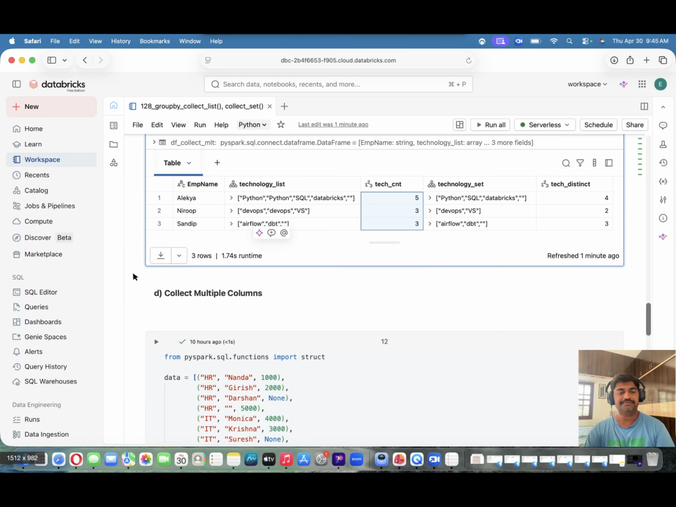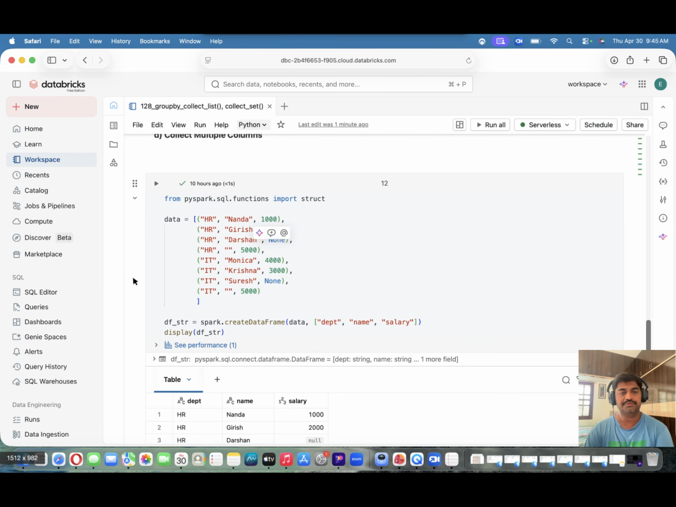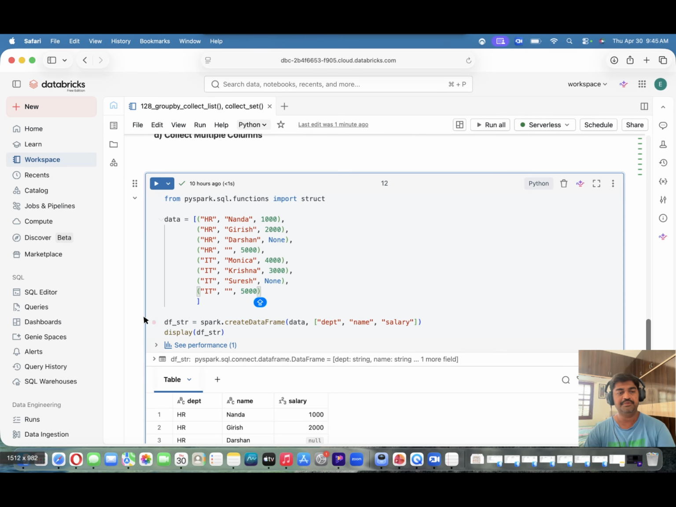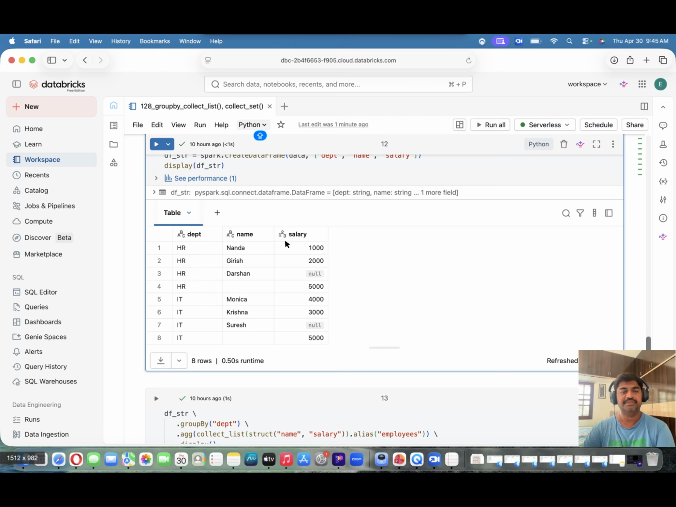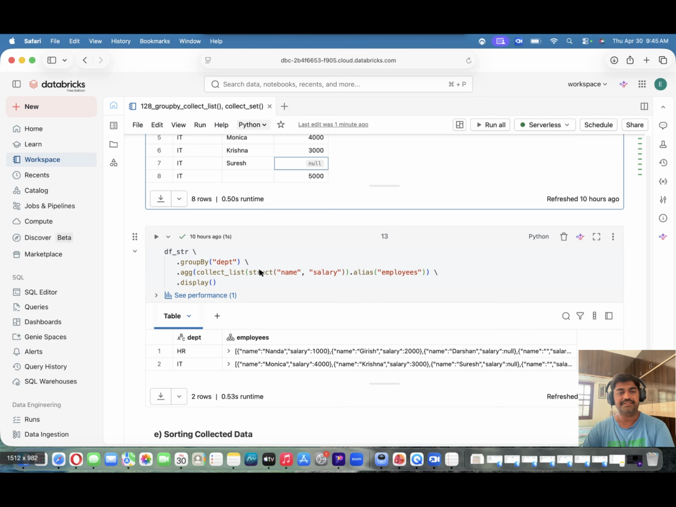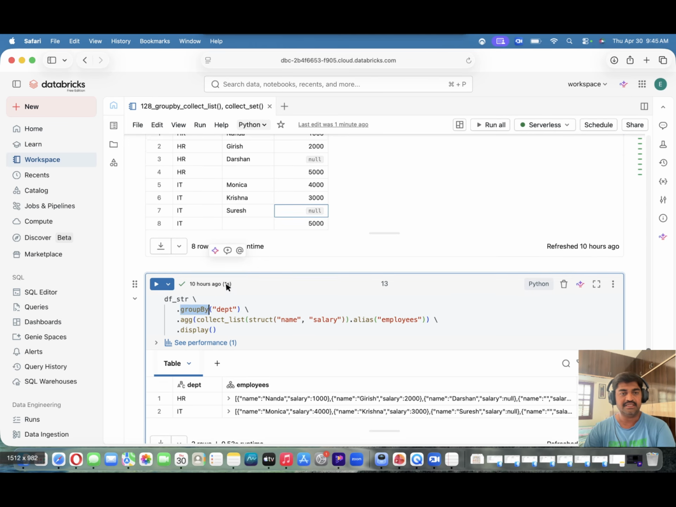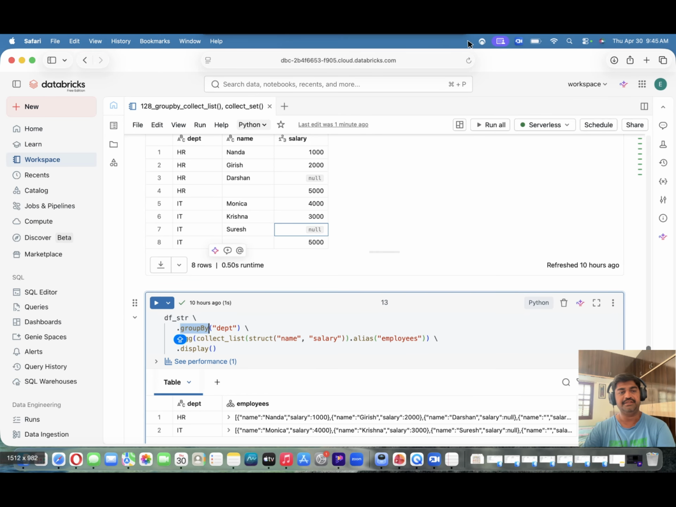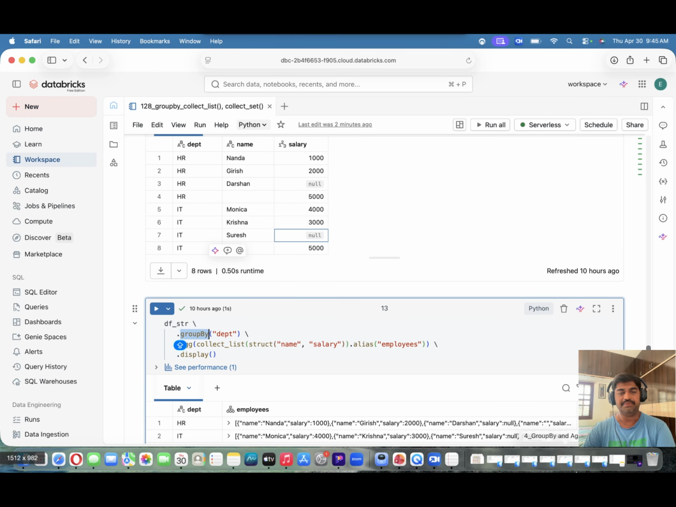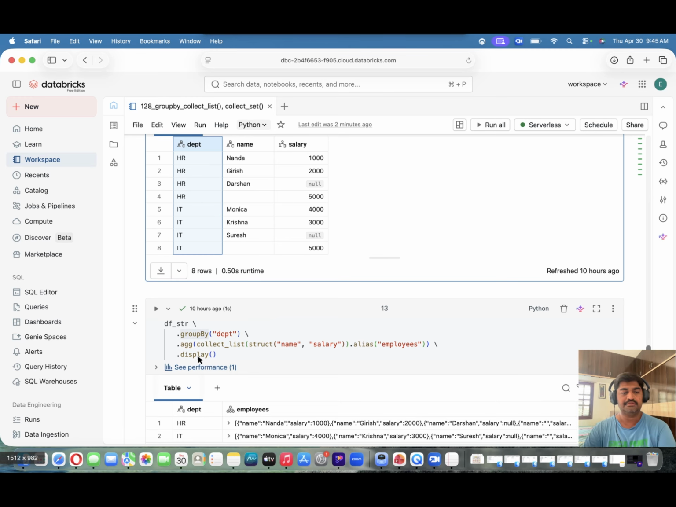So the next thing is how to collect multiple columns. So here I created one more sample data frame. I have department, name, salary, and here also I have a few empty strings and a few null values. So we'll see on top of this data frame. This code is the same as in group by. Earlier I used it on employee name, but here I'm using it on the department column. So group by department means it will divide into groups. So HR has one group, IT has one group.